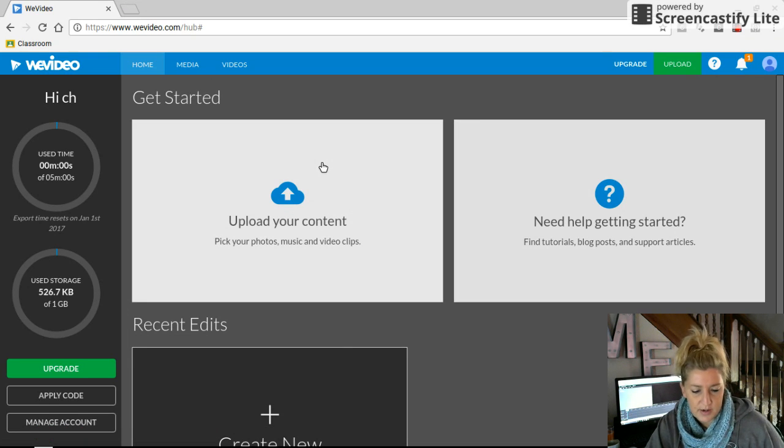Now, a couple things to notice on your home screen: over here on the left-hand side, there are a couple dials for used time and storage. You are only allowed 5 minutes of record time on WeVideo every month. So if you ever want to use this program again, you'll have time again, but you only get 5 minutes a month. So make sure when you're working on your project that you're being very conscious of that and not wasting time. Don't just let the camera roll and shoot things that you don't need because, like I said, you only get 5 minutes. So make sure you're using that wisely.